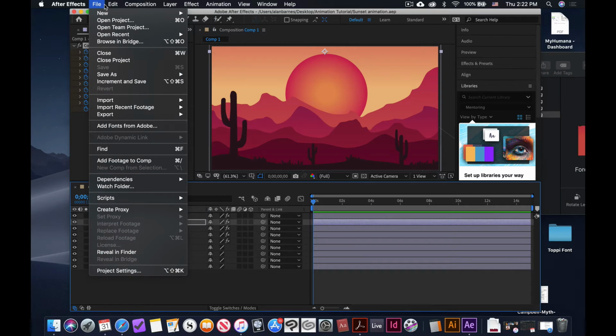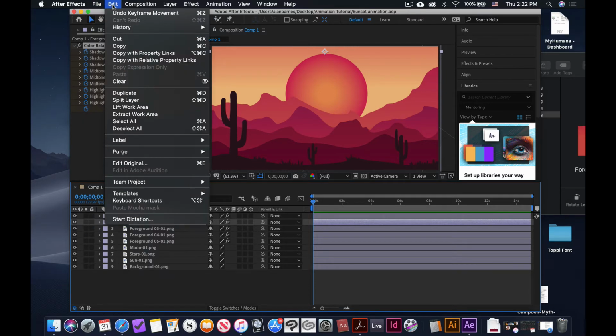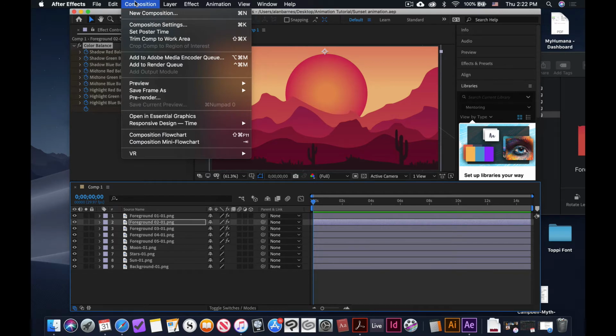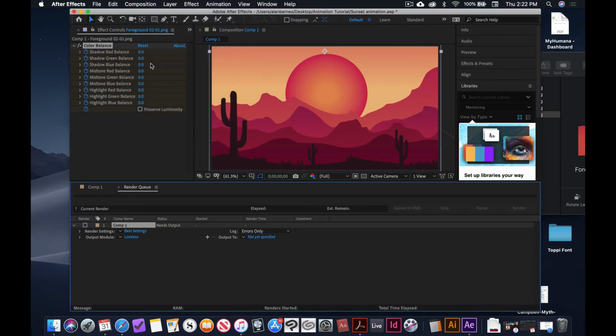Most of you are probably used to some sort of file or edit command in order to generate your final file. That is not how it works in After Effects. How it works in After Effects is you go to Composition, and you're going to go to, oh man, where's that? Add to render queue, and then you're going to generate all of your settings for how you want this thing to output here.